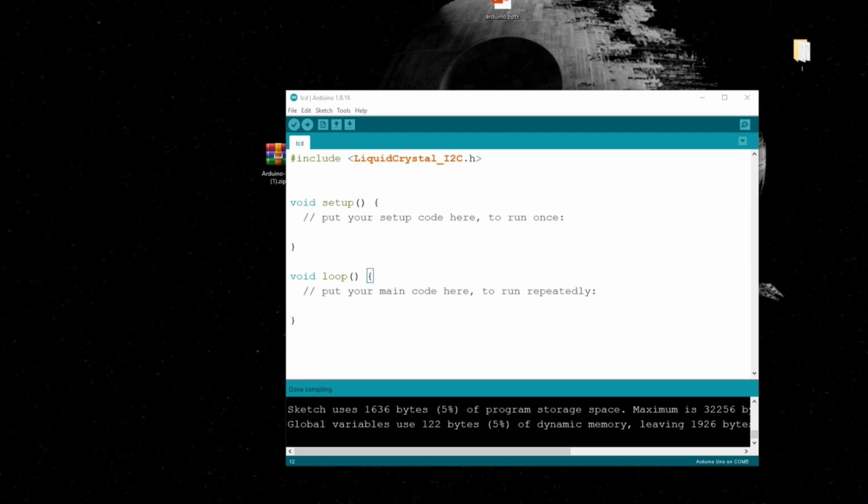Alright my friend, in this lesson we learned how to add our library to the Arduino IDE. So let's move on to our next lesson.